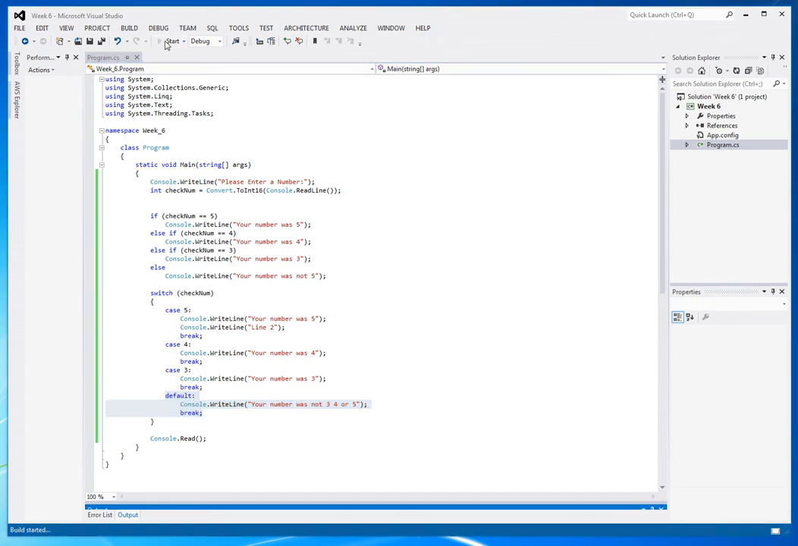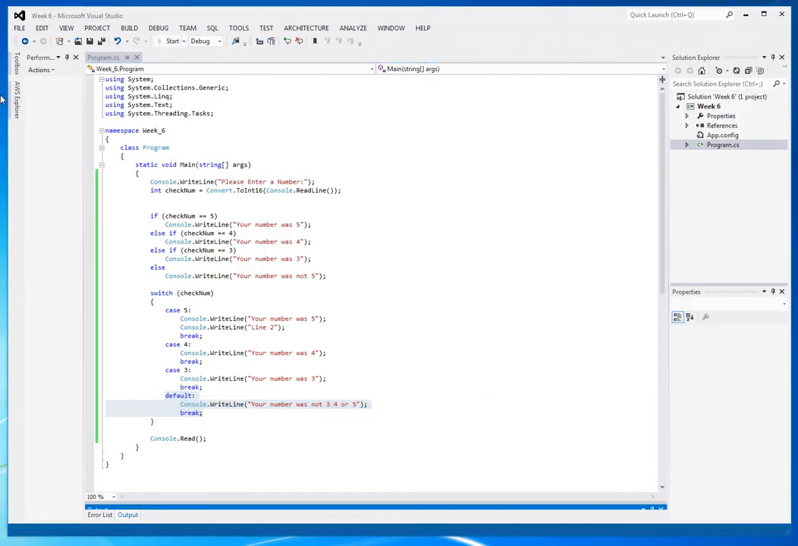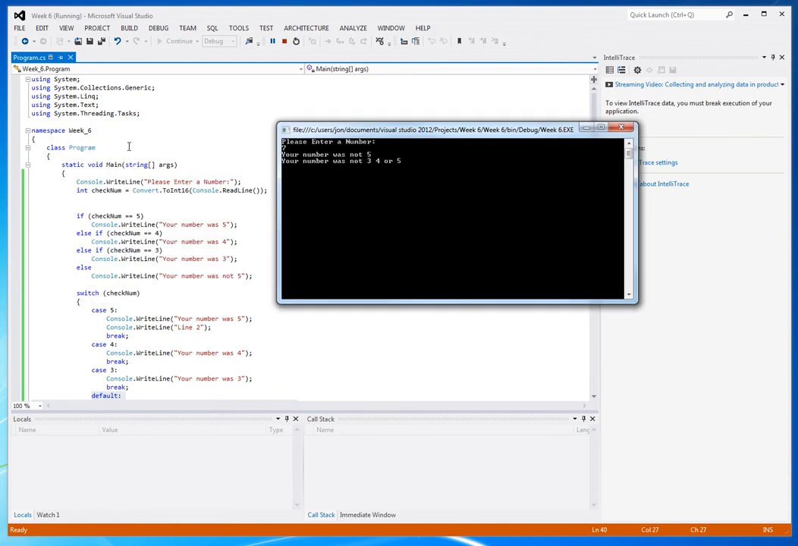So if I run it and put in 4, it doesn't hit the default case. If I run it again and put in 7, you'll notice it's saying, okay, your number was not 5. That's from the if-else statements that we did up there. And then it's saying your number was not 3, 4, or 5. So we hit the default case down there.